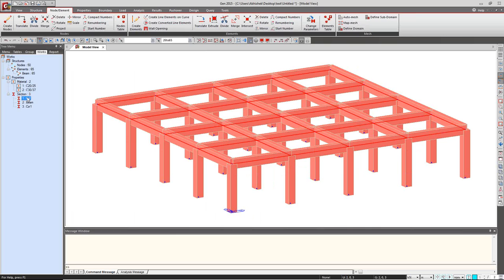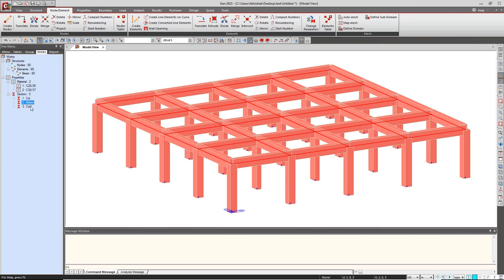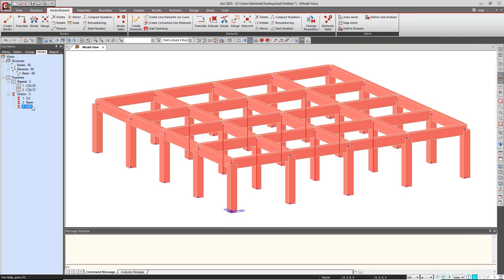If I click column, only the columns are selected. If I click beam, the beams are selected. If I click column 1, only the entire column is selected. So that is the use of this work tree. It's very useful for you for doing the modeling. It's the fastest and the easiest way.